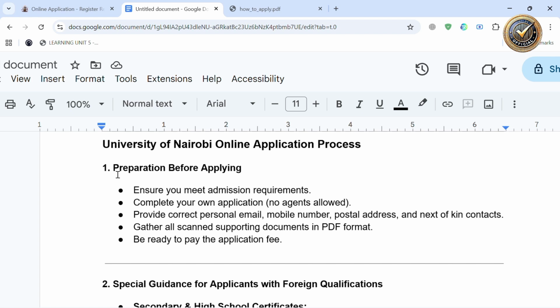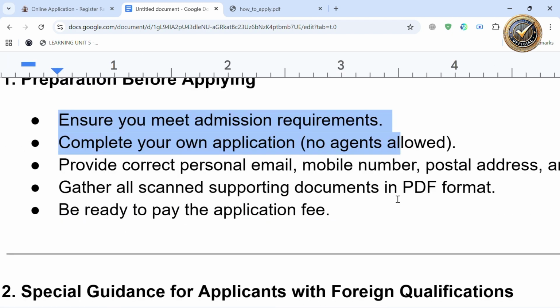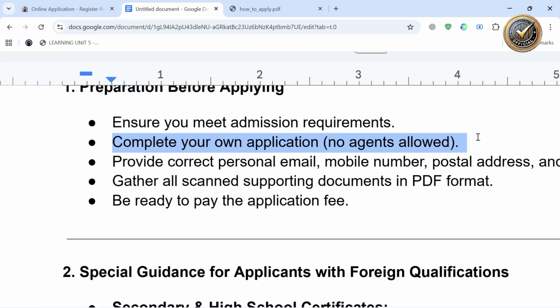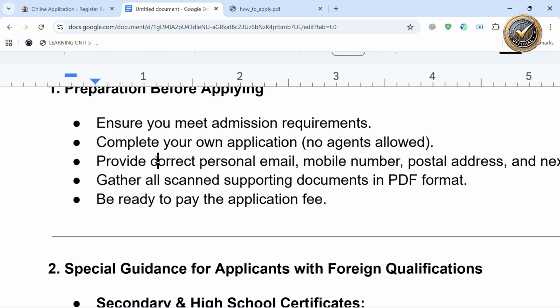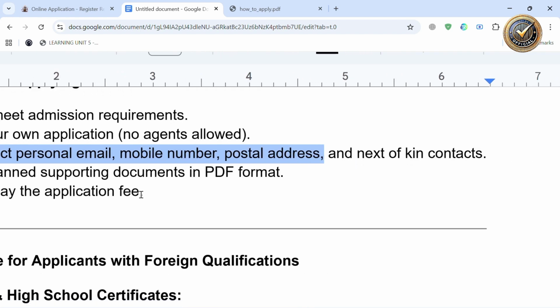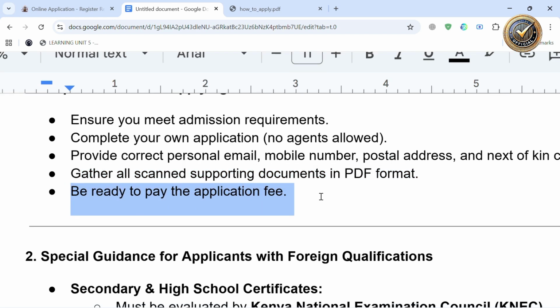Step 1 is to prepare before applying. Ensure you meet the admission requirements and complete your own application. No agent is allowed. Use a proper, correct personal email and postal address and the next of kin contact. Gather or scan supporting documents in PDF and be ready to pay application fees.